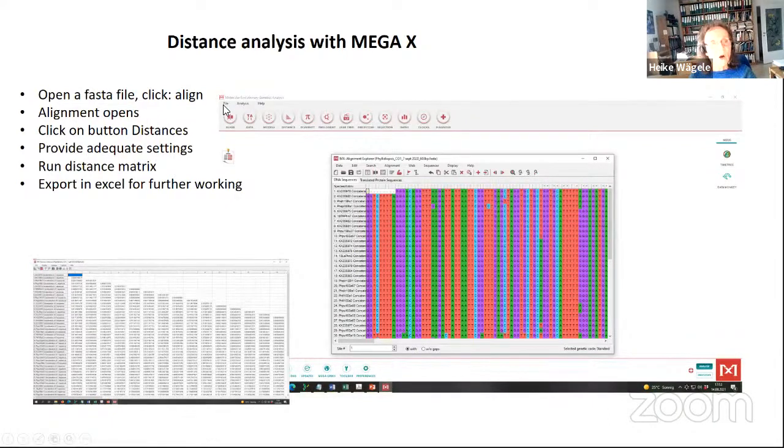So file here, open it. Then you click on align, because then this special window comes up asking align or analyze. You click on align. Then the alignment opens. When you want the alignment open, you have to click on align. Then you click on the button distance.